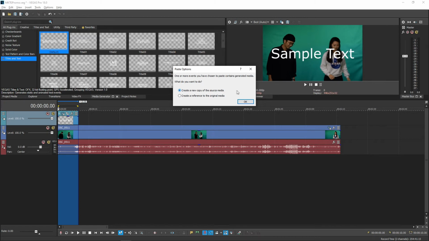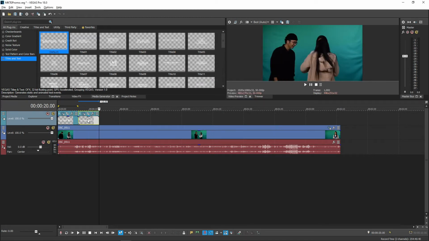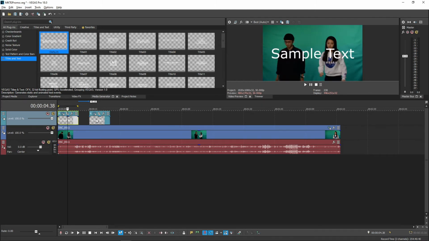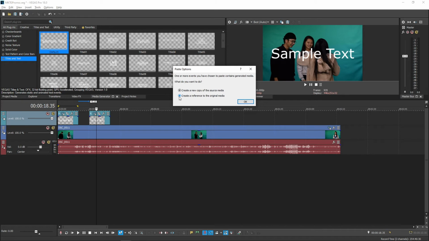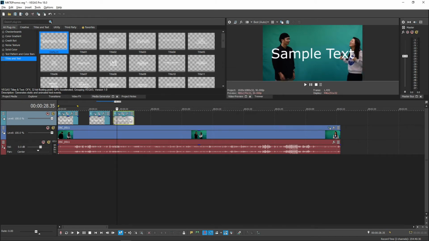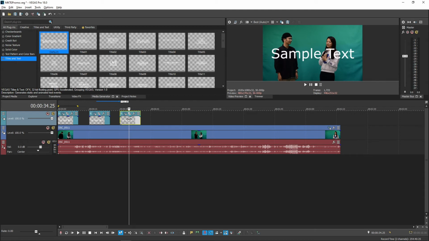Creating a new copy will basically act as if you have duplicated the same piece of media with the same existing settings and then pasted the new copy back onto your timeline. You can edit your new piece of media without it affecting the original that you copied. However, if you were to choose create a reference to the original media, it will create an exact copy of the original piece of media and will reference the original consistently. This means any changes made to any of the pieces that were created as a reference will change all of the copies, including the original one.